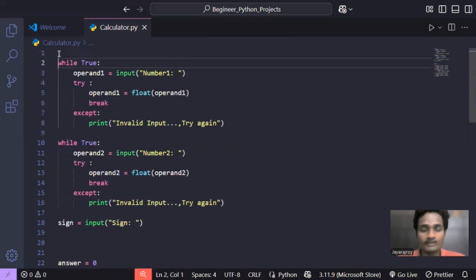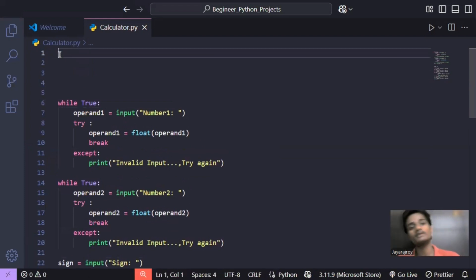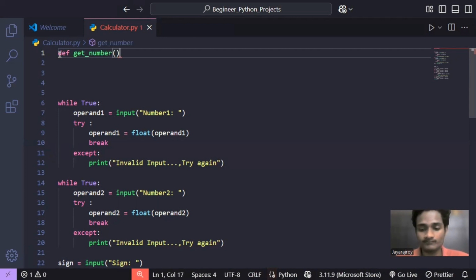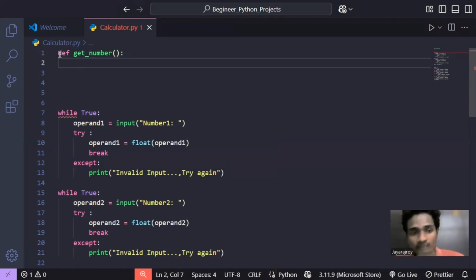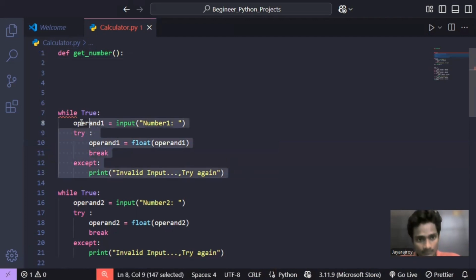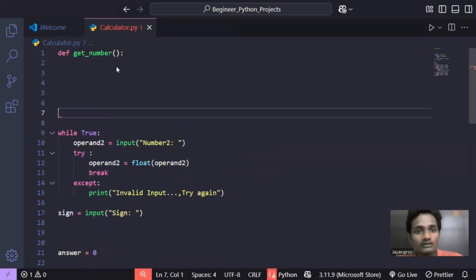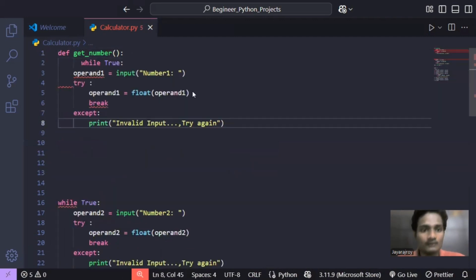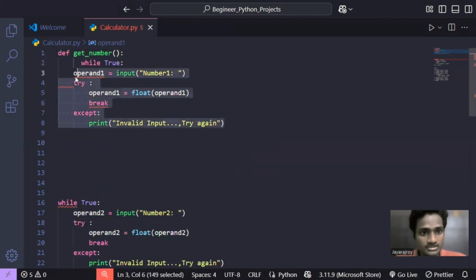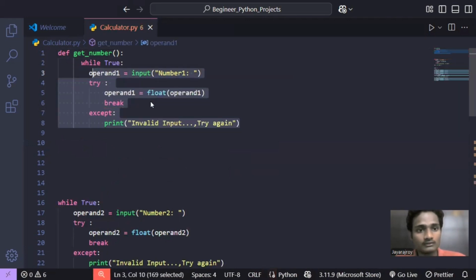So now let's create the function. In Python, we create a function using the def keyword. Let me keep the function name as get number. Then we can enter this while loop here. Let me correct the indentations. Yeah, I think it's fine.